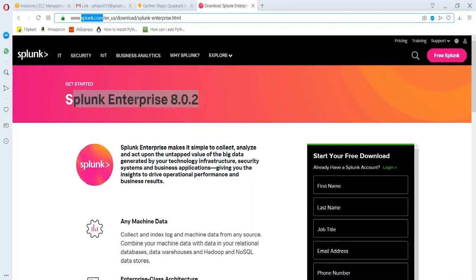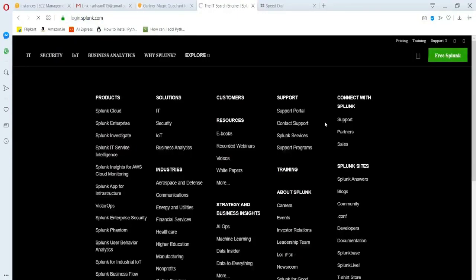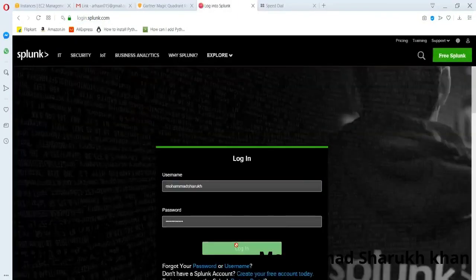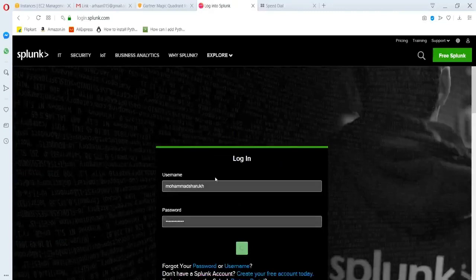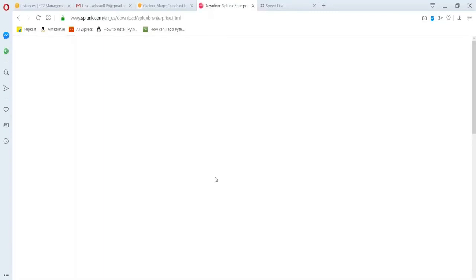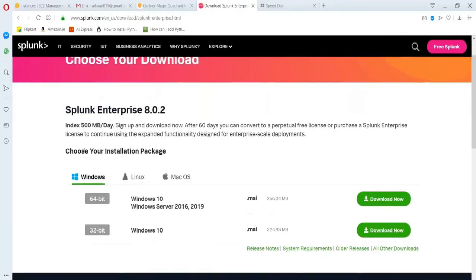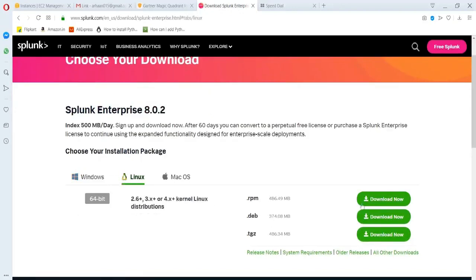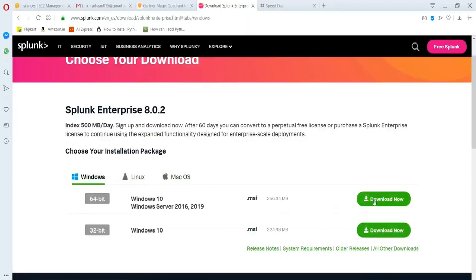Now, one more thing, let me show you here. Let me log in first of all. I already have my account, so I'm just logging in. Splunk Enterprise 8.0.2. Based on your operating system, if you have 64-bit Windows 10, download this file. If you have 32-bit Windows 10, download this file. If you have a Linux operating system, download the required Linux file. If you are on Mac OS, download the required file. Mine is Windows, so I'll download and install this one.